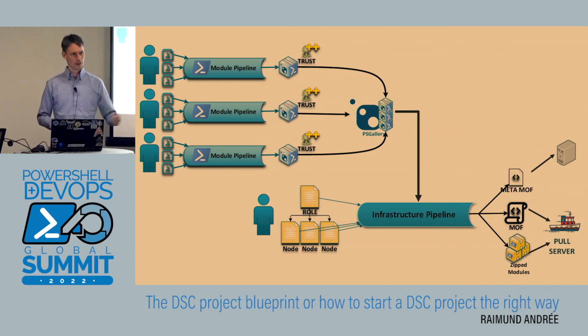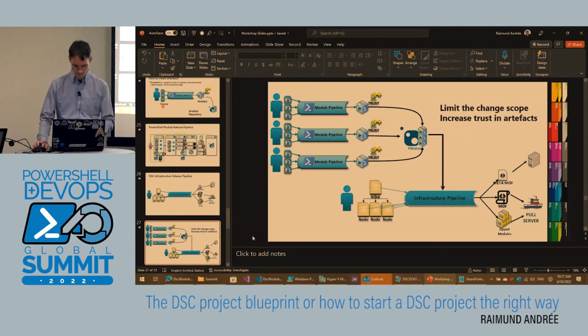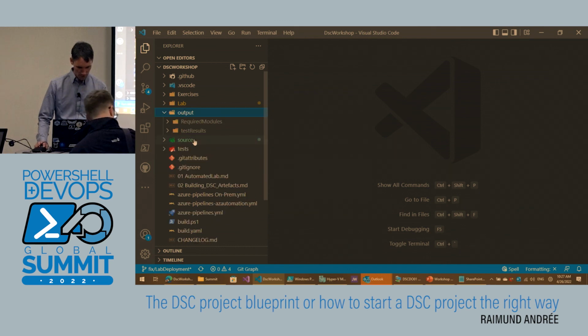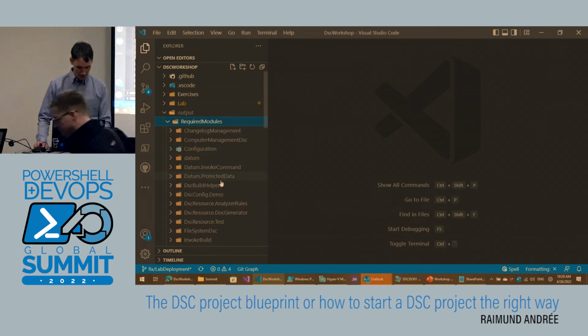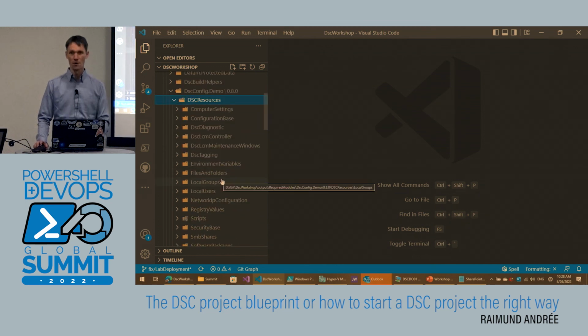And then we need to go into splatting as well a little bit, right? No, just the common tasks. Just the common tasks. Now we have a different one. It is this one here. Output, required modules, DSC config demo. And here we have these configurations.